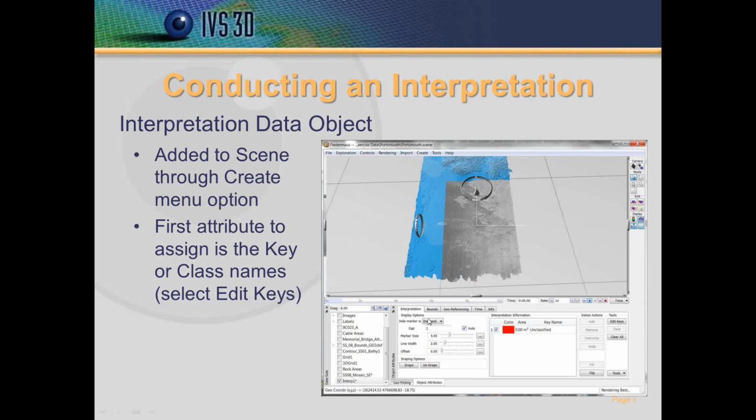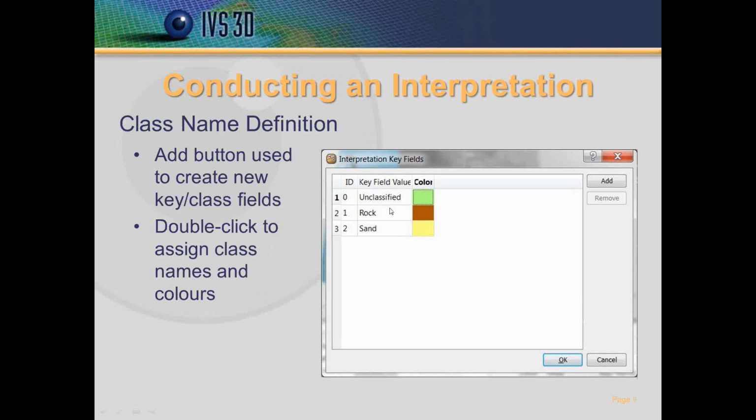And over in this area, you can see some display options associated with the interpretation data object. The first thing you'll probably want to modify is in this panel here, which is the key names or class types across the survey area. So this is where you define what types of seabed classes exist or you want to be a part of your interpretation. By default, you're going to come up with an unclassified type. To add additional ones, you just click on the Edit Keys button and you'll launch this dialog, which basically comes up with, by default, an unclassified type, and then you just click on the Add button to add more class types or key field names.